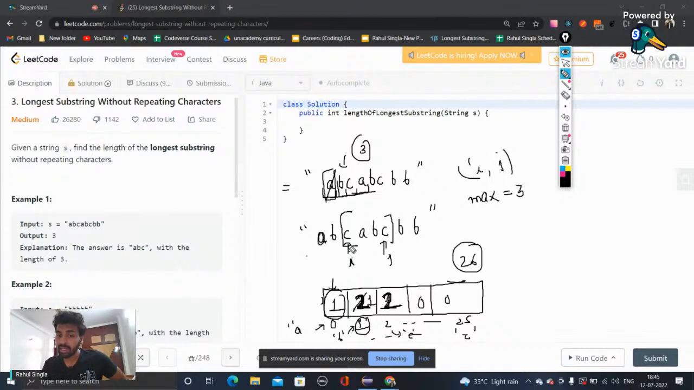So now again we have to move our I until the value of C becomes 1 again. So I will move my I, and the value will again become 1 because I was pointing to C, right? So now this part of the string is left. Now again I can move J because I got a string without repeating characters. Now again the same thing will happen. A B C B. Okay, this is the part.